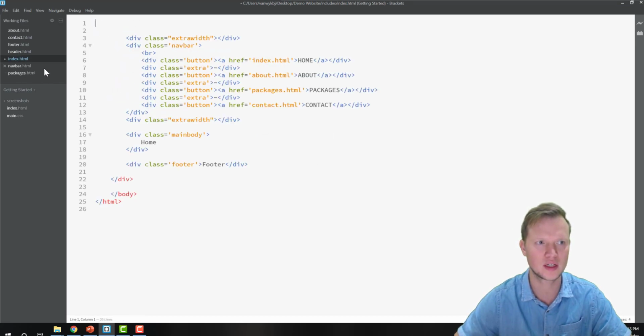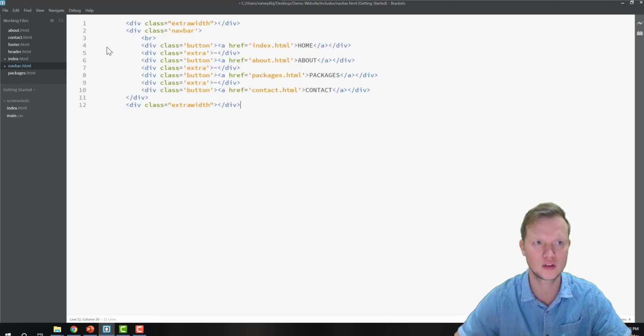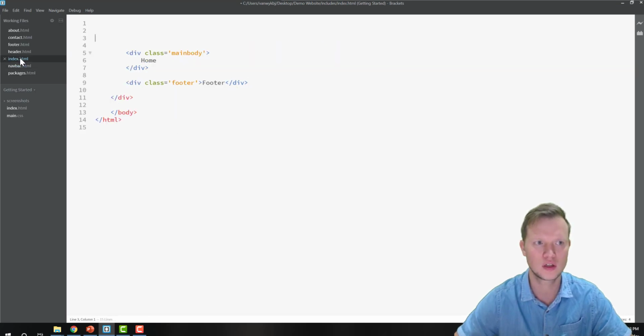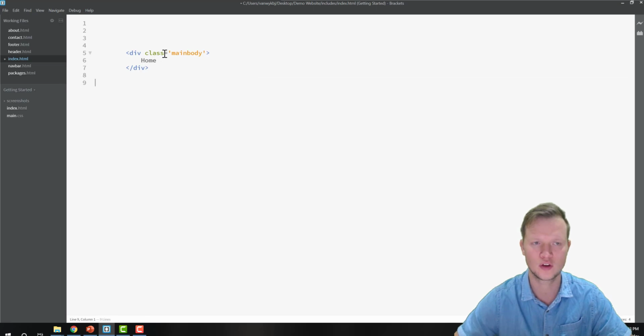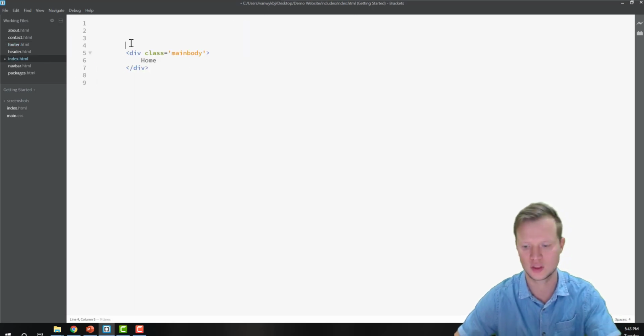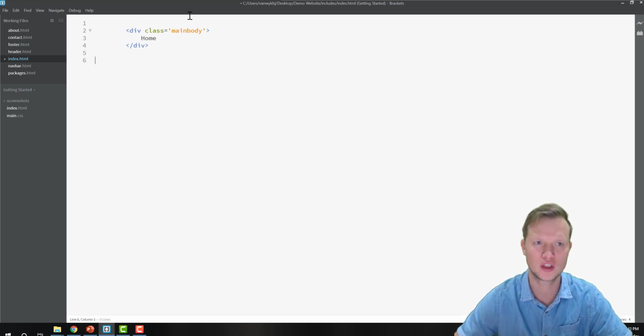Then back to index. This part is going to be cut and pasted into my navbar.html file. Then back to my index.html, that's my home page. I'm going to take the last bit, not the main body, just the last bit, and paste this into my footer.html. So effectively what I did was create a main body, only a main body div tag, for my home page.